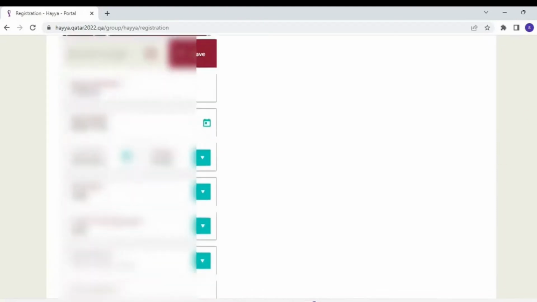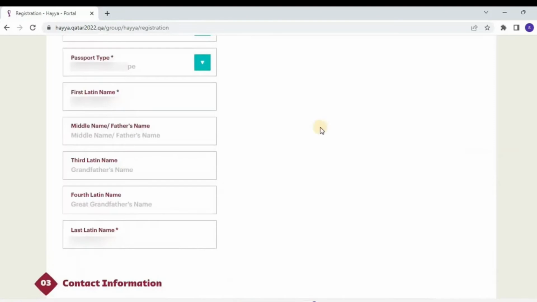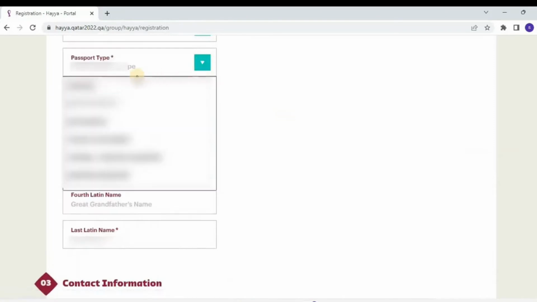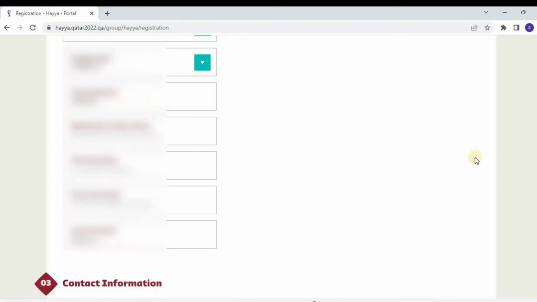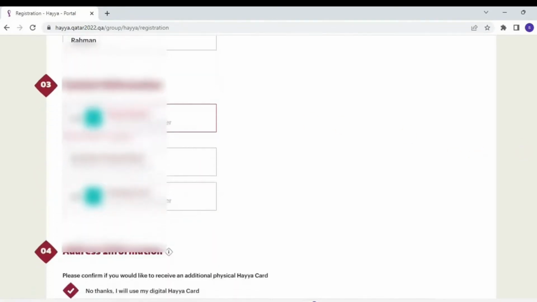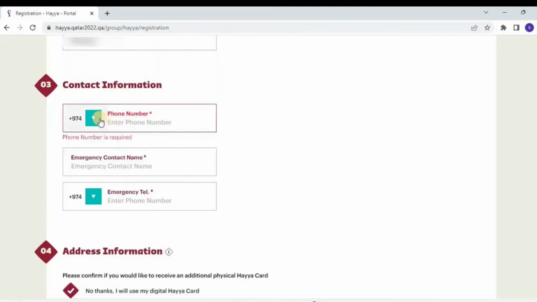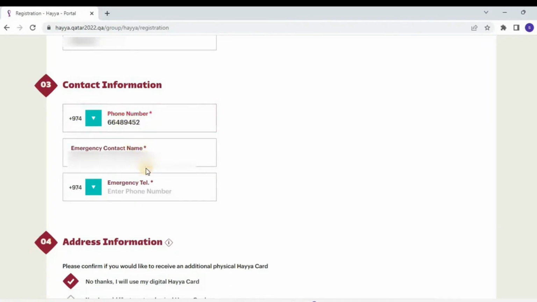Scroll down. Then select passport type from the drop-down list. Enter your first name, middle name, third name, last name. Then scroll down. You will need to enter your contact details. Enter your mobile number. Then enter the emergency contact name and number in case of emergency.